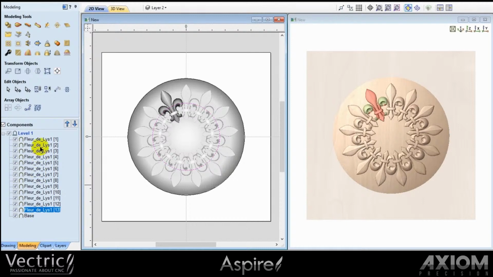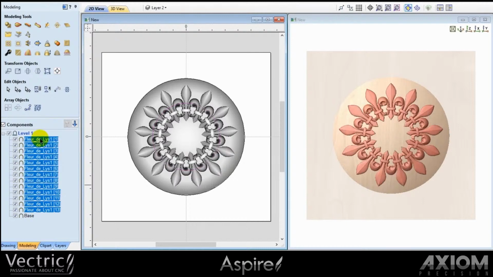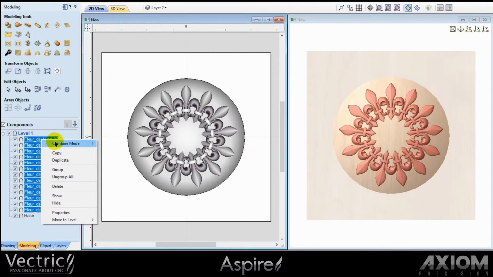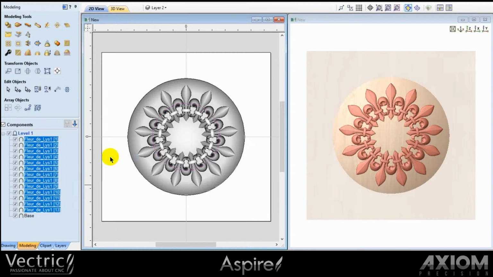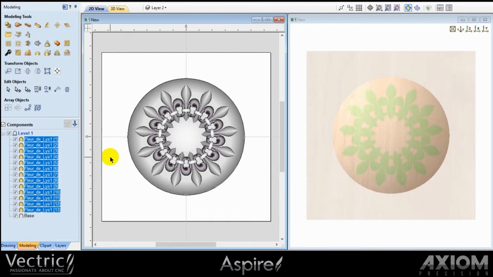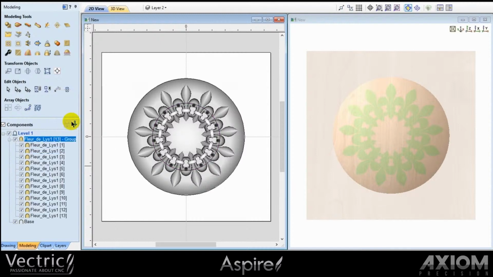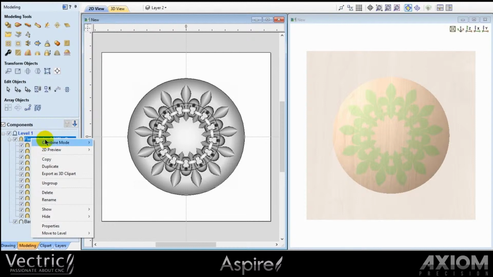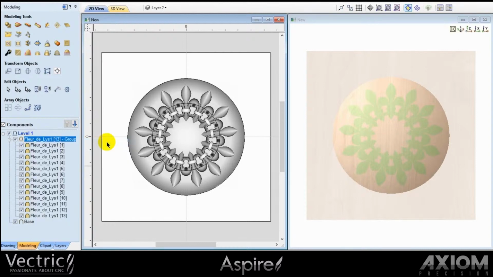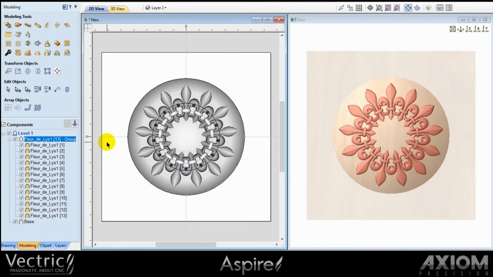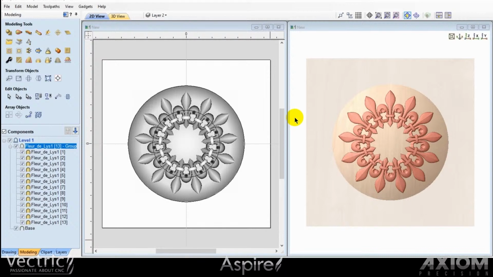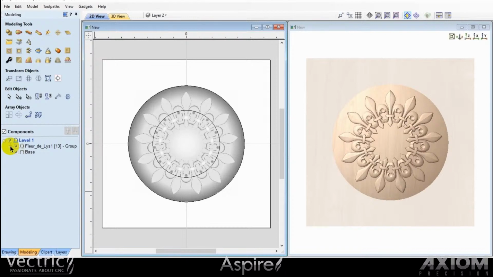These 13 fleur-de-lis are all set to add. I want to change them all to merge so that they don't interfere with one another where they overlap. Unfortunately, though, now I can't see them in my 3D view because they're set to merge. I can group them together and change the property of that group to add. So now all 13 fleur-de-lis are visible, yet they do not interact with one another individually. I'm happy with that. I can collapse that section so I can have more room in my component tree.